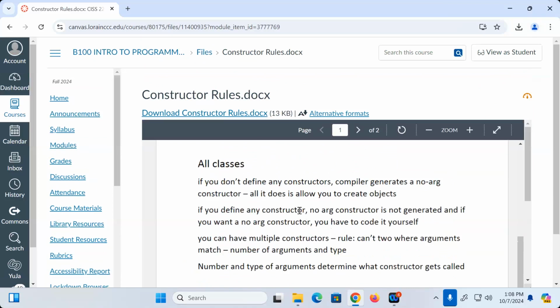If you don't define any constructors, the compiler generates a no argument constructor, and all it does is create the object. Like in the very first class, I don't think I defined a Pizza constructor, and I said Pizza p = new Pizza. I didn't define a constructor, but the compiler generated a no argument constructor, and all it did was allocate the memory. It didn't initialize any of the variables. All right, so that's the first rule.